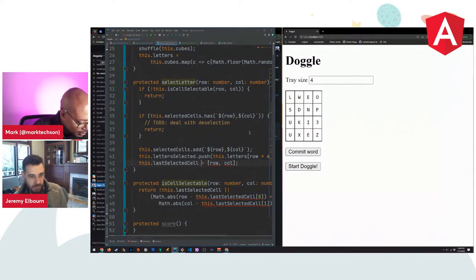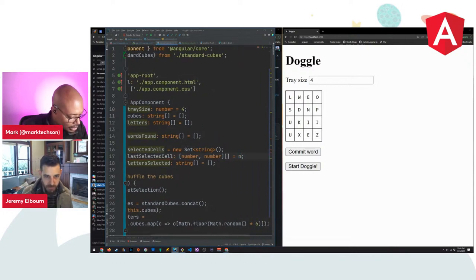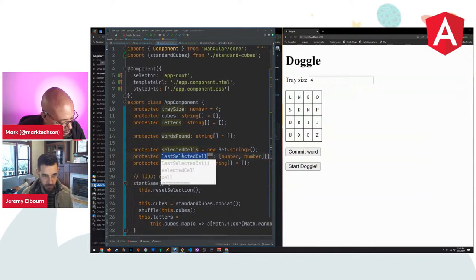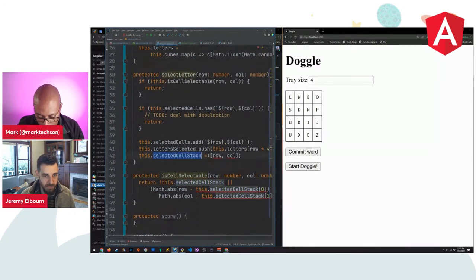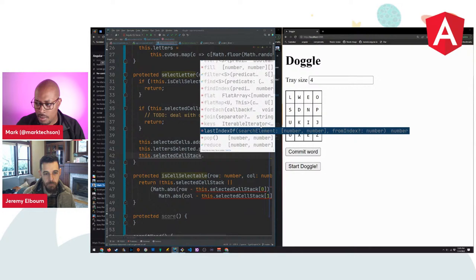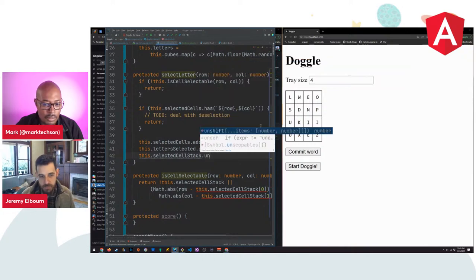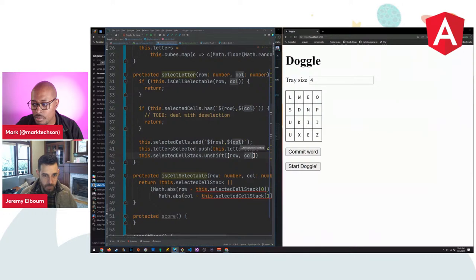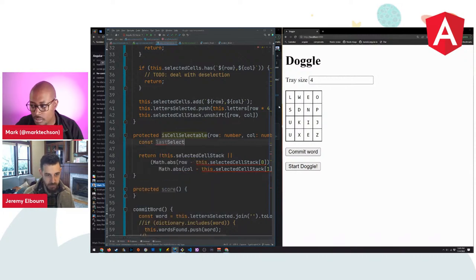So we're gonna say that last selected cell now, we don't have to have this null anymore. We're gonna initialize that to an empty array, and we're also going to refactor it to selected cell stack. So here, where we would normally set this, now we're going to say instead, is there an equivalent for push that goes in the front? Unshift. Yes, that's what it is. Unshift column. That's one. And then we're going to say here, last selected equals this dot stack. We want the very first one, so always zero.